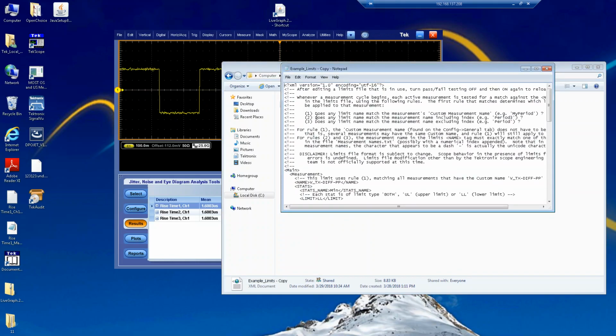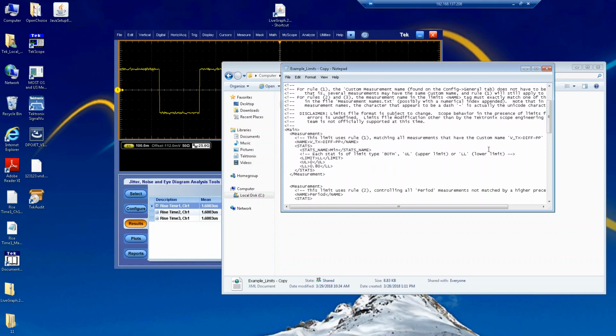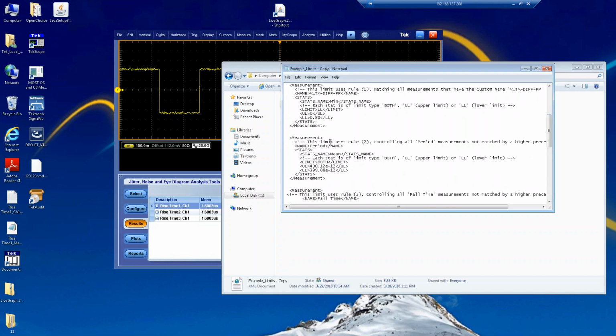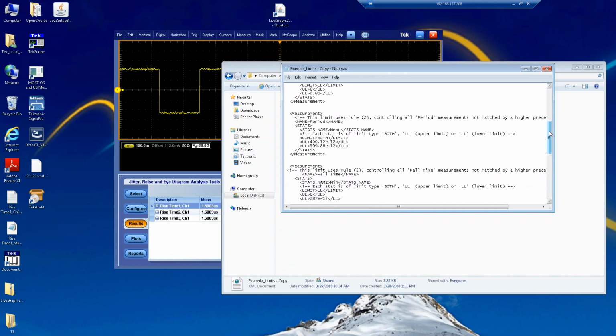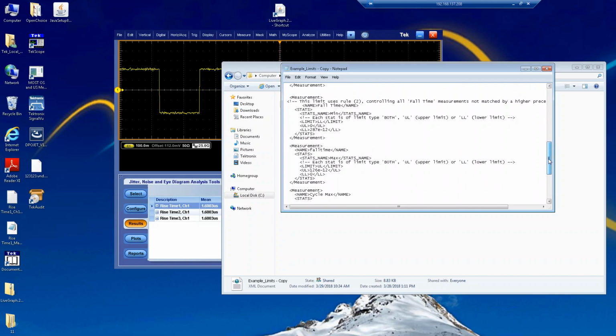In this case, there are 3 kinds of rules, and I think you can get it. One is when you work with a custom measurement name, and you want to measure everything called rise time, or you want them to be individually measured. So in this case, we can scroll down. The first one is just here for VX diff peak to peak. The second one is a period. The third one is fall time with rule 2. I can show you this one, and I have a fall time there as well.